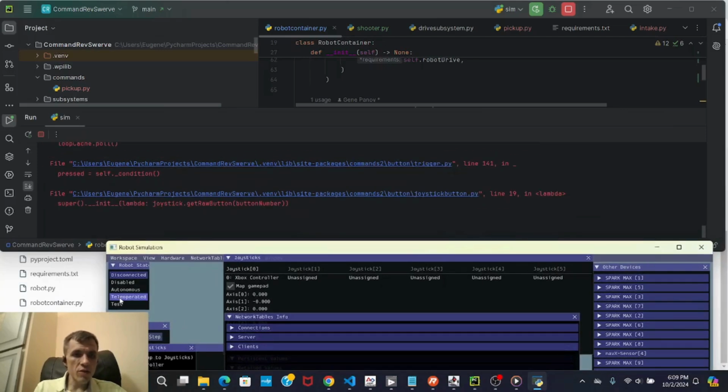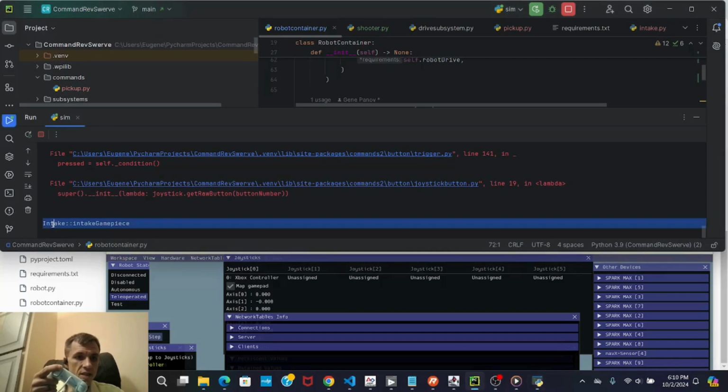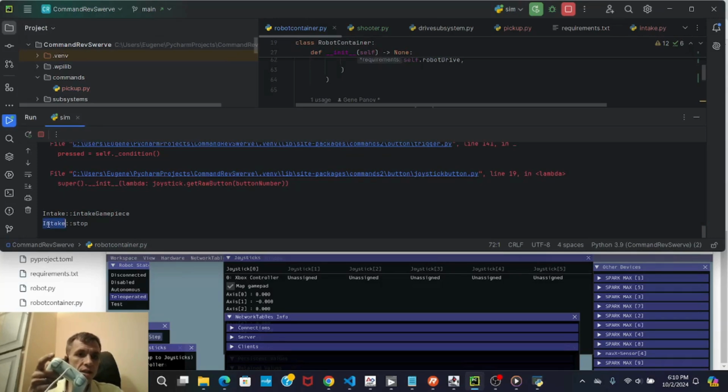Now I'm going to switch the robot to teleoperated, a simulated virtual robot. And now I'm going to try to press the right bumper button to see what happens. What we see is the intake game piece function was indeed called, according to the printouts in here. Now I'm going to unclick, and the intake is stopped. Okay, we have tested something in simulation. Obviously, we didn't see the game piece actually go into the intake, but that we can do later.